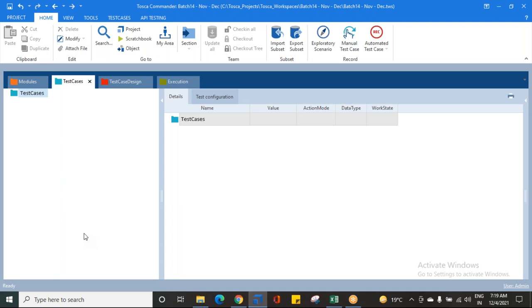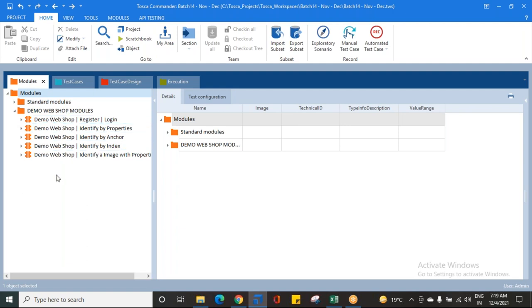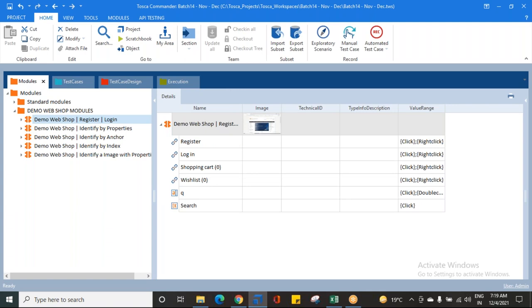Using my modules in the test cases section is very simple. You can see here the different modules which I have created. Now, if I want to use them in a test case, it is very simple actually. You can just directly drag and drop.